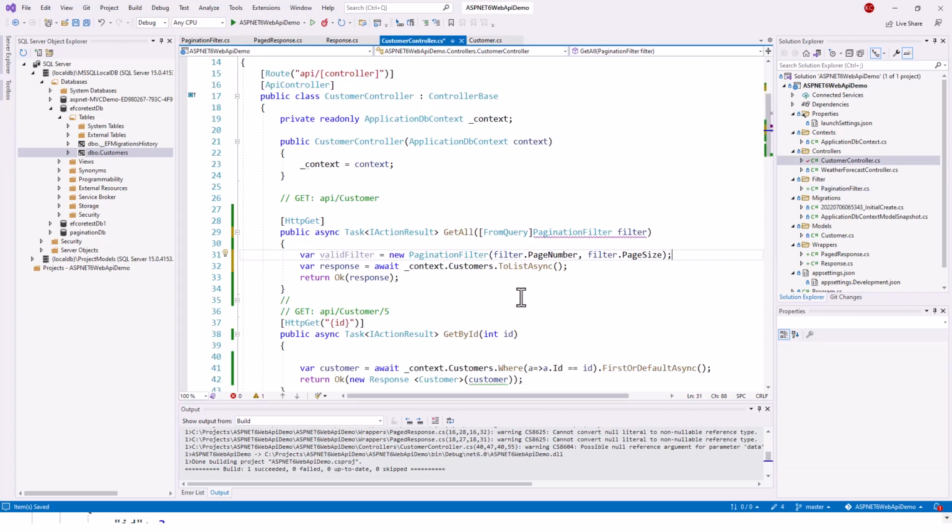Come back here. Alright, so valid filter, I have added the filter, and var responses await context.customers.toList async. This part remains unchanged, and return OK response. In this line it reads the query string, as I told, it reads the query string on the request for page filter properties, and line 3 validates the filter to a valid filter object, defaulting back to the allowed values.